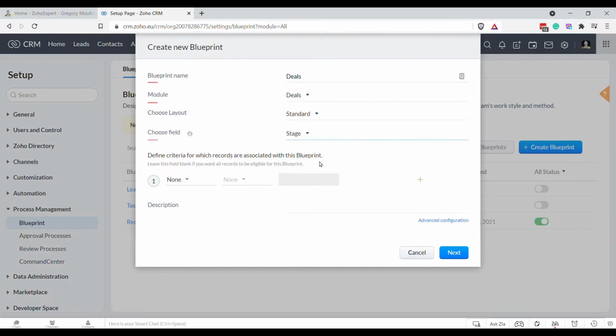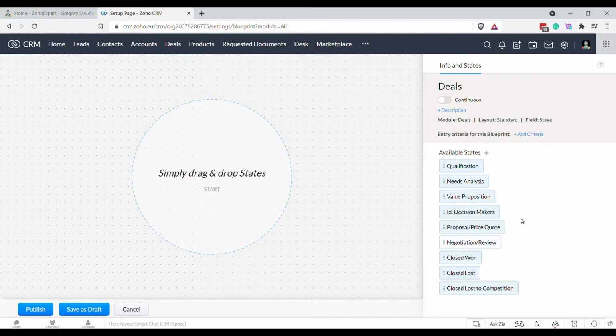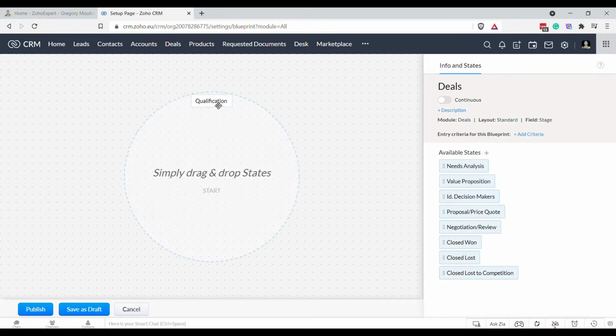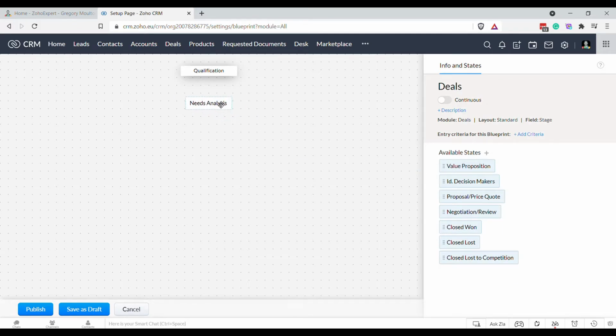Okay, and it'll be based on the stage, and we want it to run on all deals and next. So these are all of the stages of our deals. It'll start with qualification, and that's the very first step in the deal process. Now, after that, you might need to go to various different scenarios here, and you would basically just build this out, and you can build it as a straight line if you wanted to.